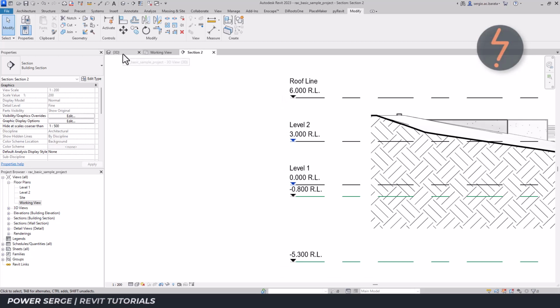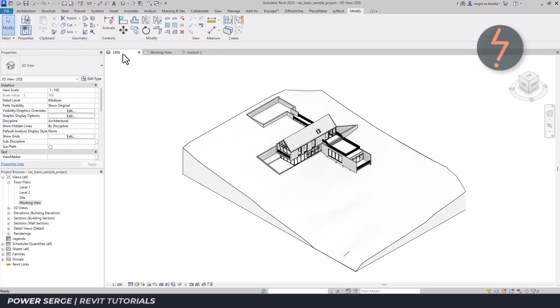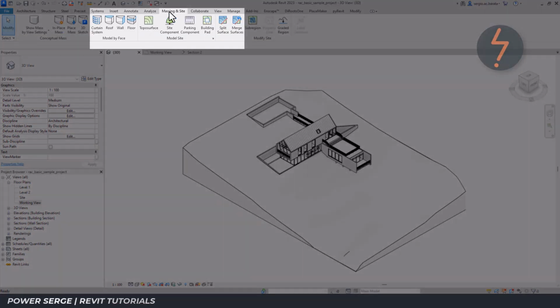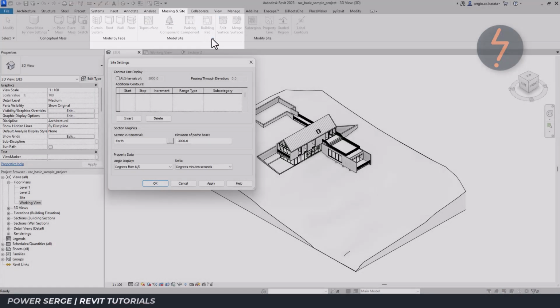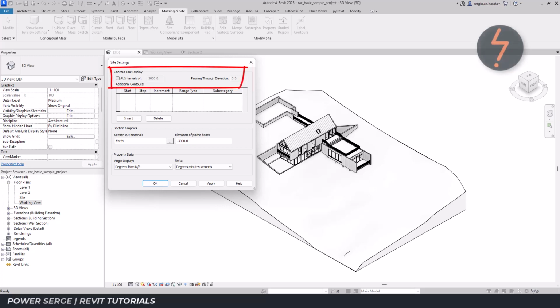With that information in mind, switch back to the 3D view and then from there move up to the Massing and Site tab. Within the ribbon, at the bottom of the Model Site tab, locate the small black arrow to launch the site settings. Notice the Start and Stop columns. This is where we will enter the RLs collected from the sectional view. But before we do that, I'd like to start here.